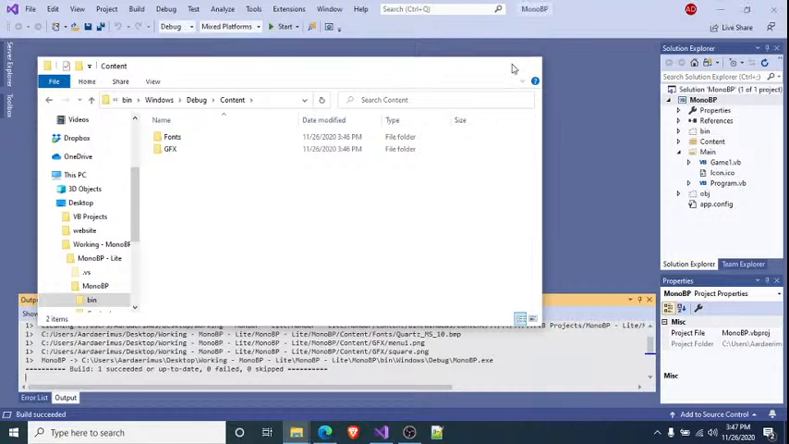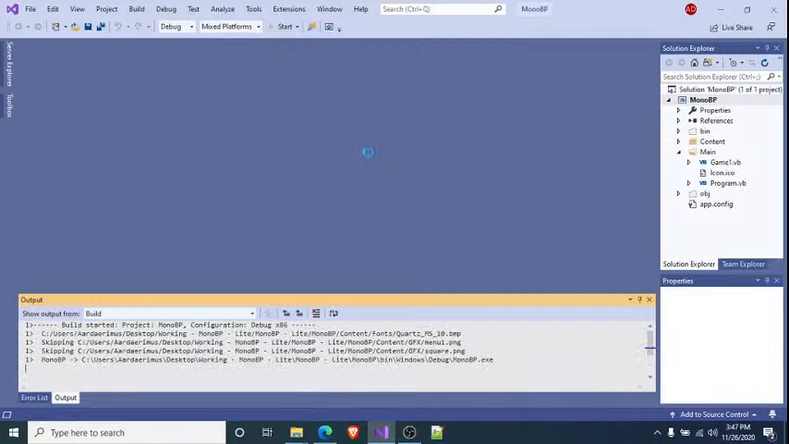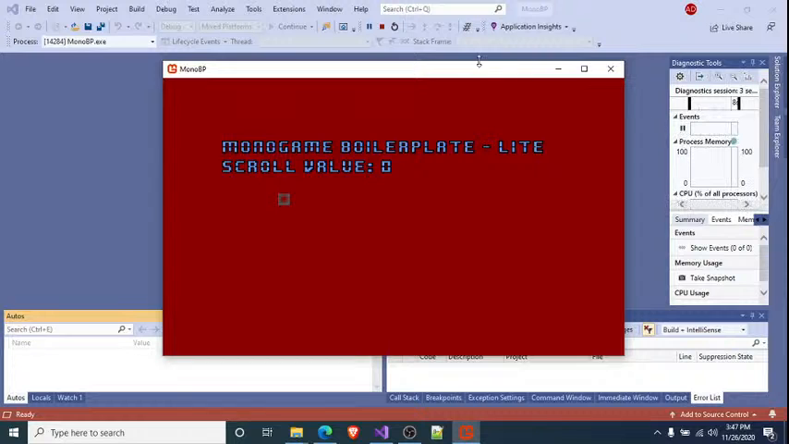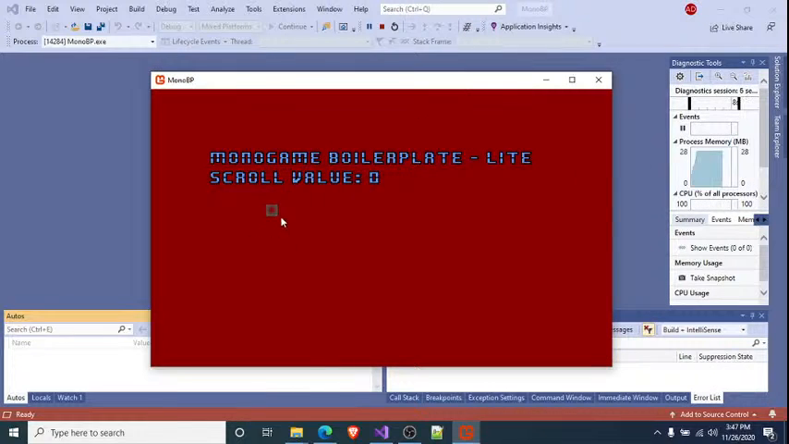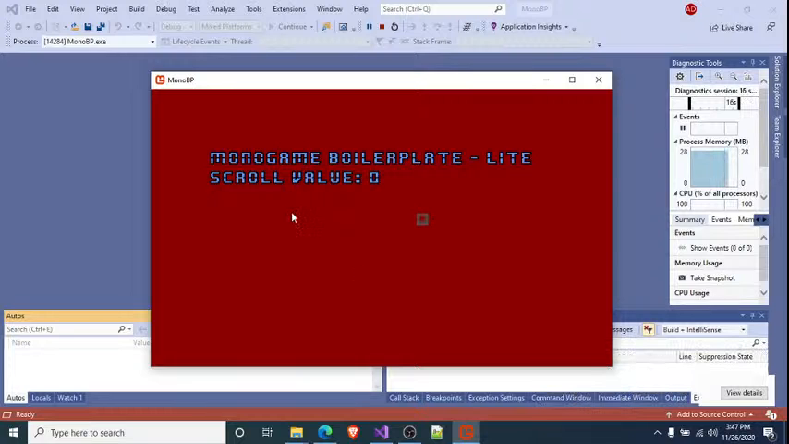So let's go ahead and launch it. Alright, and there it is. There is one small graphic that I left in there. It's just this little square with the blob in the middle. You can move it around with your WASD keys. I left some input handling in. You can resize it with your scroll button. So that's really all there is to it.